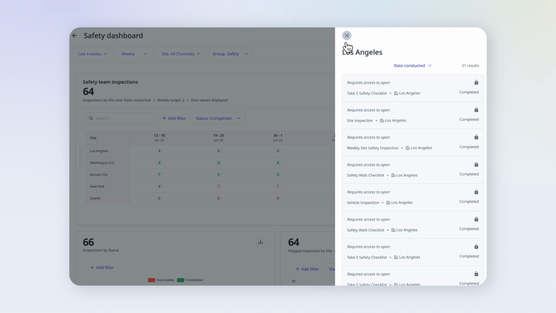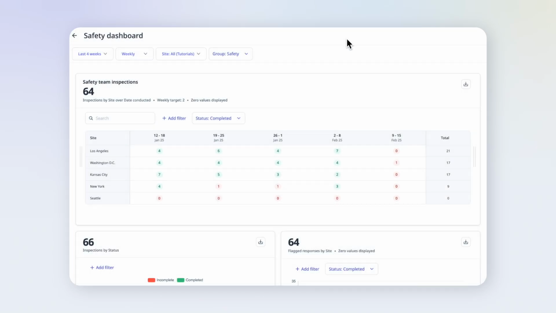Thanks for following along. With the new dashboard, my team has one place to track performance and drive meaningful improvements.